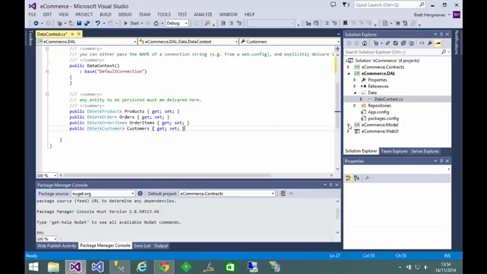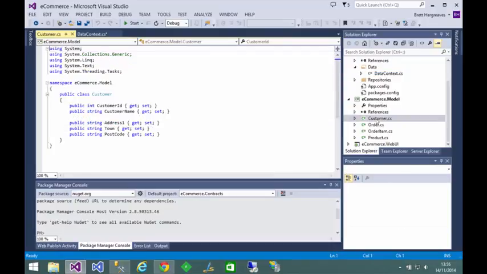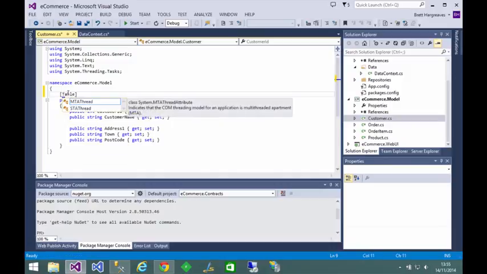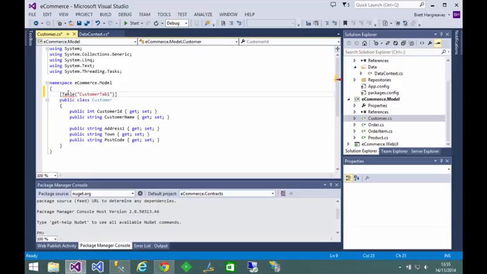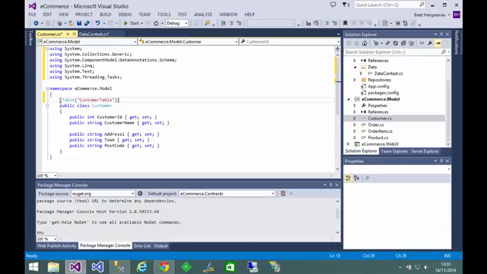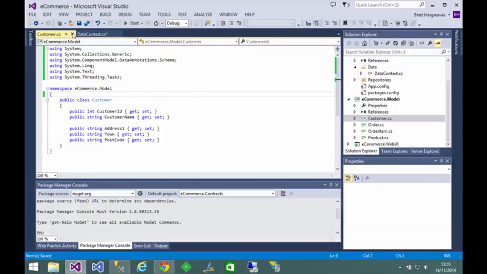If you did want to change the actual table name that you're using, what you do is you go to your actual model definition, and we decorate it with Table and give it a table name. If I just resolve that, what that will do is when Entity Framework comes to create the table, it will create it and call it customer table, but we don't really want to do that, so I'll just remove that.